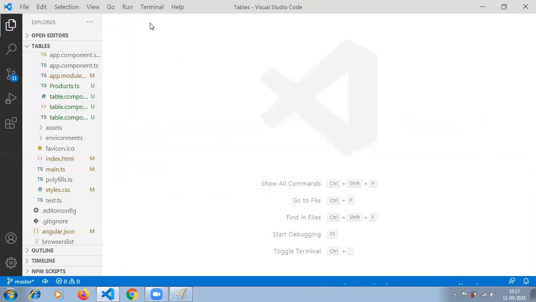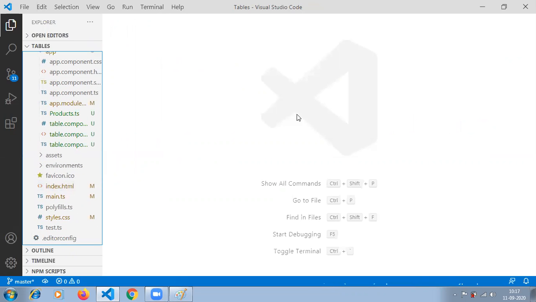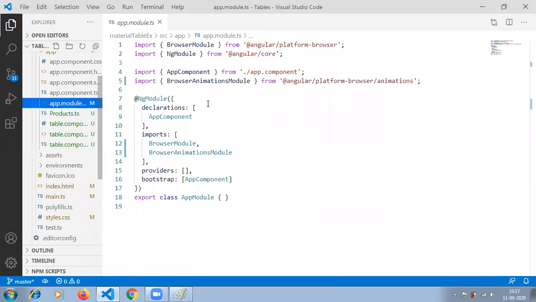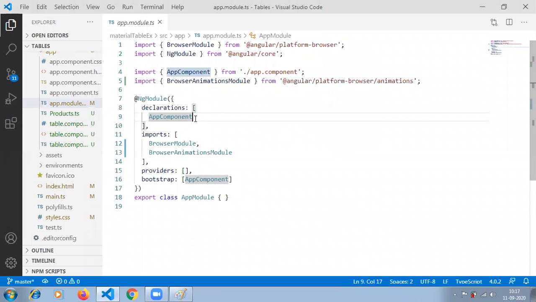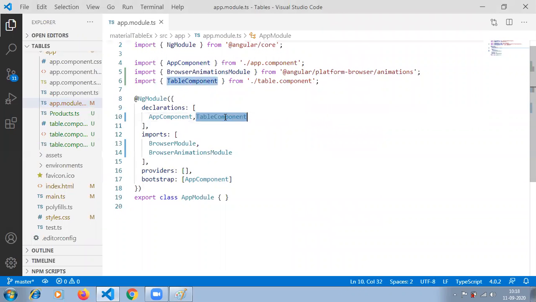You want to register the component. Where to register? App.module.ts. Please go through the app.module.ts file. Which component? The table component. Declaration. How to execute the table component? Bootstrap. Fine.